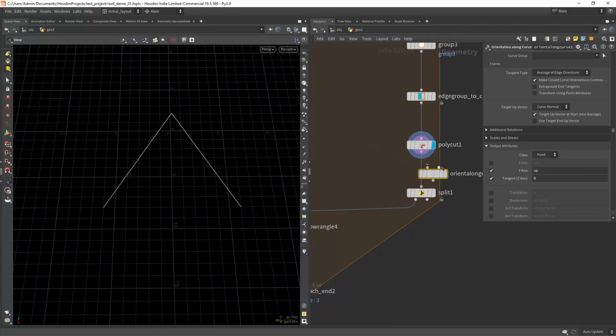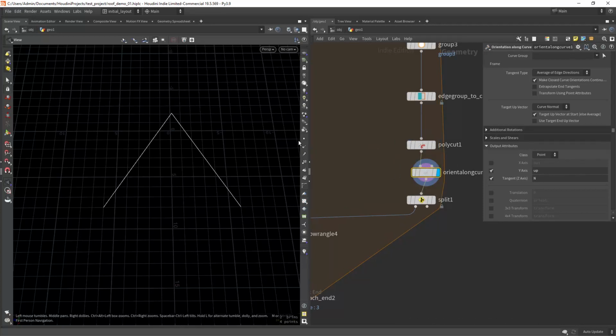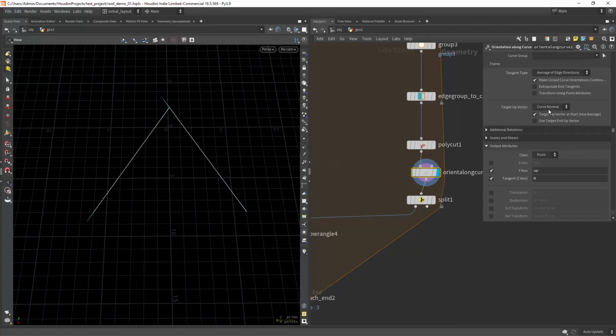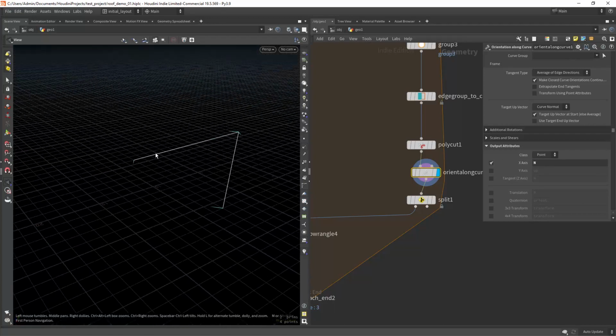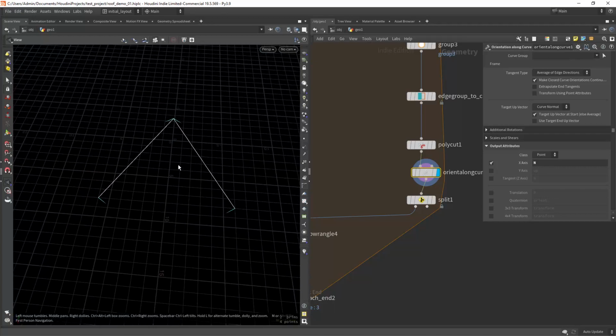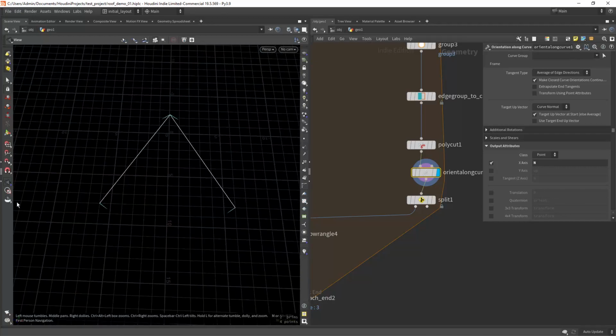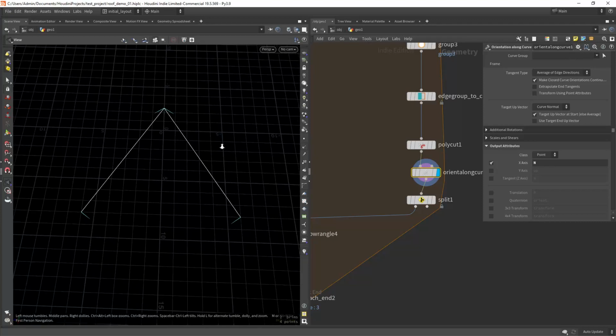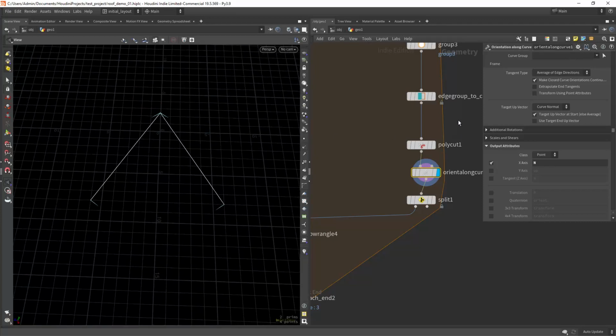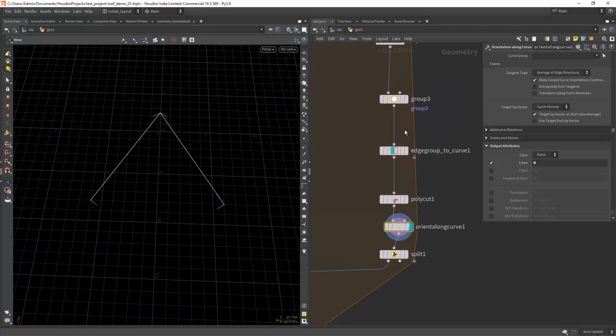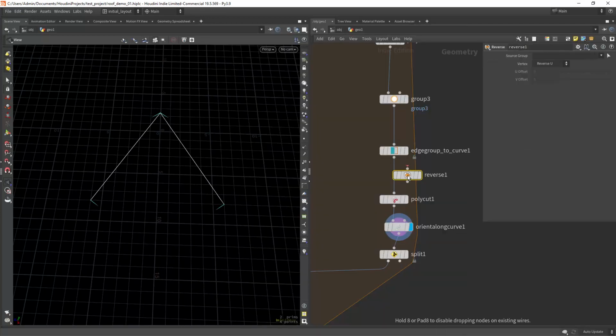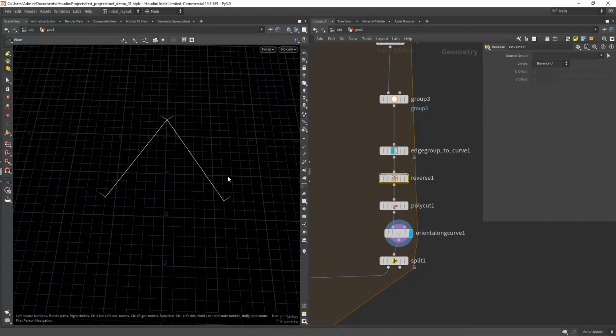after the cut, and we need to set it to points, and we need x-axis, so let's go again. We might need to reverse this, let me see. We need them pointing outwards. Let's see if we reverse in here. Now it's working properly.